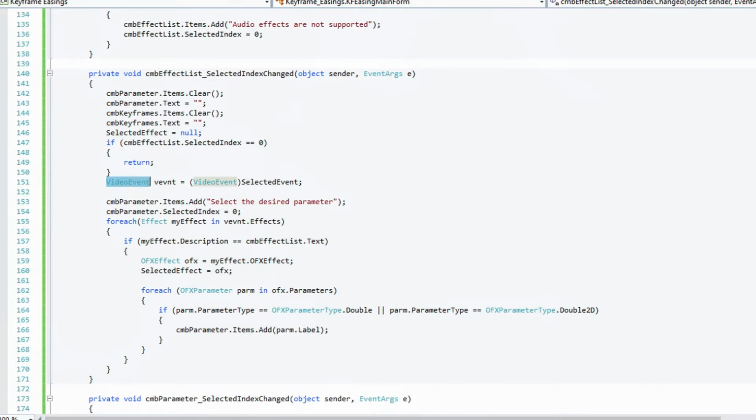So now I'm going to get the video event once again from the selected event, and then in the parameters I'm going to add an item that says to select the desired parameter, and then I'm going to change the selected index to 0 so that that is the item that shows up in that box, so we know that that is our next step to do. Then I need to put the rest of the parameters in there.